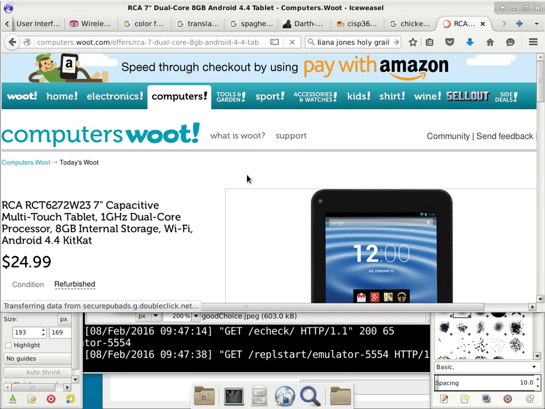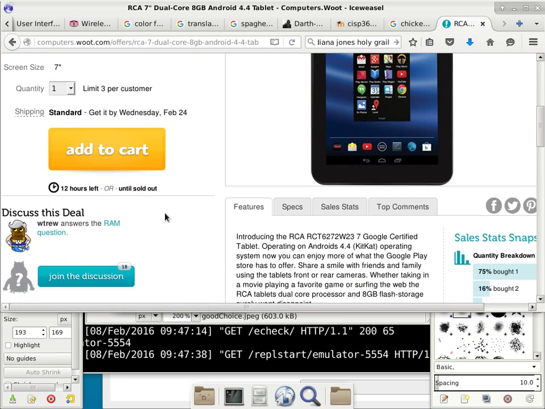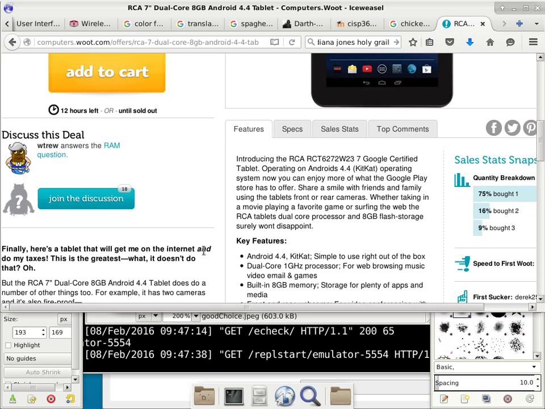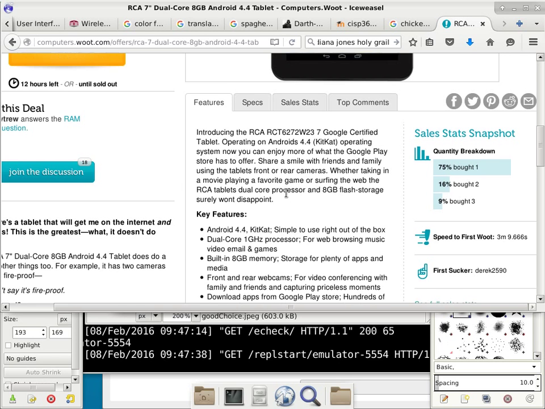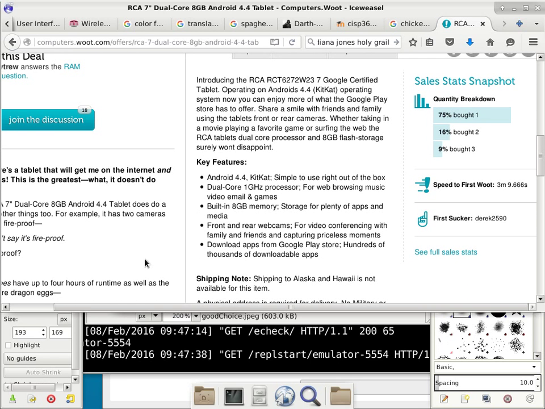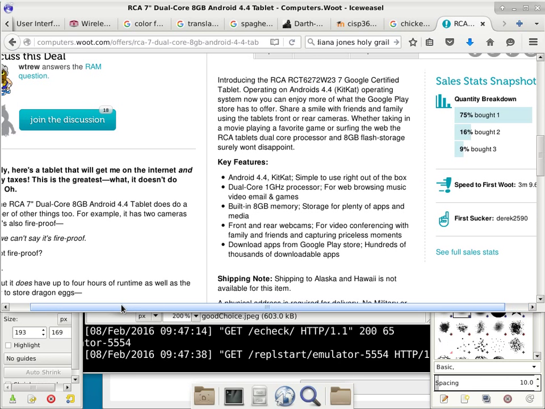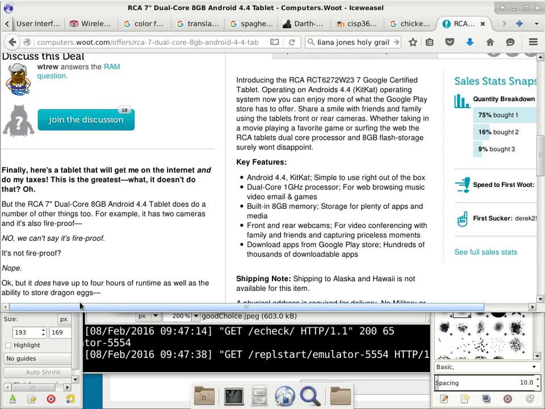Fireproof too. Did you just read that? It said it's fireproof. Nothing is fireproof. Certainly not a Kit Kat bar. Just kidding. I thought that caught my attention. Fireproof. There it is right there, on the left. For example, it has two cameras and it's also fireproof. Oh, we can't say it's fireproof. No, we can't. Okay, this is Woot. Woot always does something like that. On the side, they always have a little conversation. It's one way to catch your attention for sure.